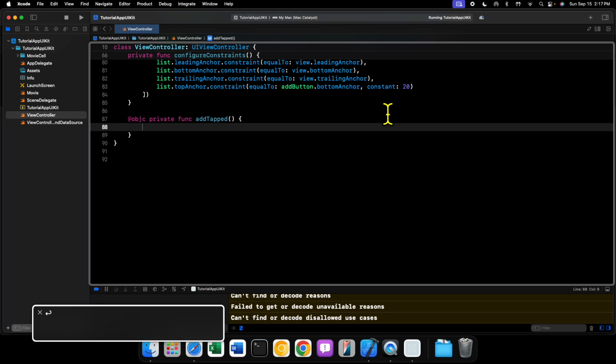We want to insert new rows into our table, and we can do this using the insert rows at method. This will also take in an animation for what kind of animation we want to occur when the rows are actually inserted into the table. So, how do we do this then?